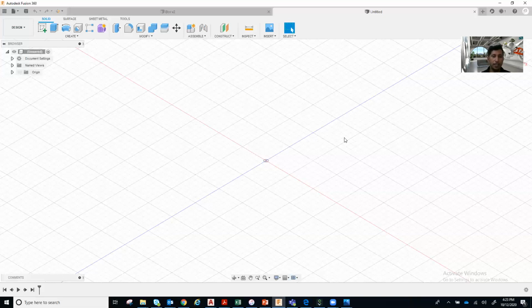How it works and what are the things we have to consider when it comes to parametric design, and what should be the minimum requirement while sketching. Those things we are going to cover today.